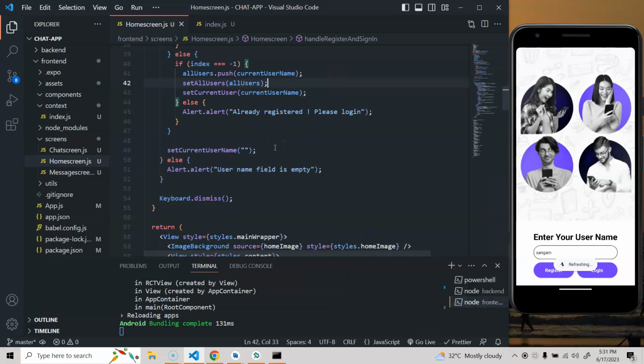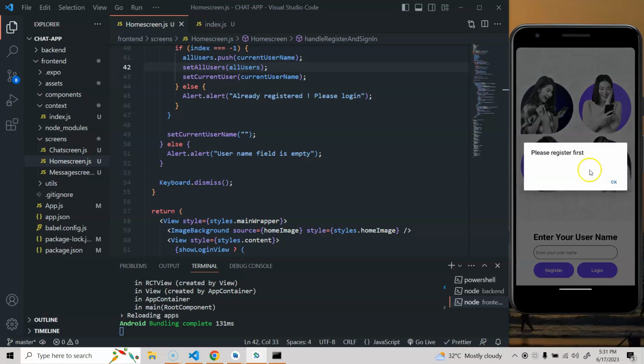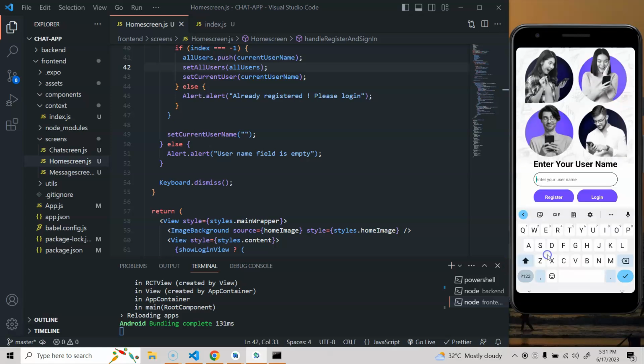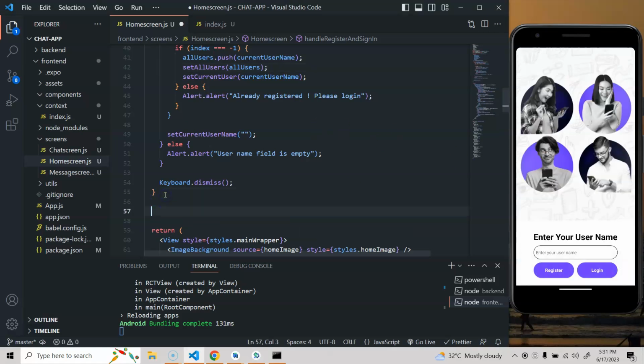If I now format and save this, let's see what is happening. First I'll go here and do login. You'll see we are getting please register first, and I'll click OK. So that means I am not registered, I have to register first. If I go here, and also let's do one thing, let's log here all users.